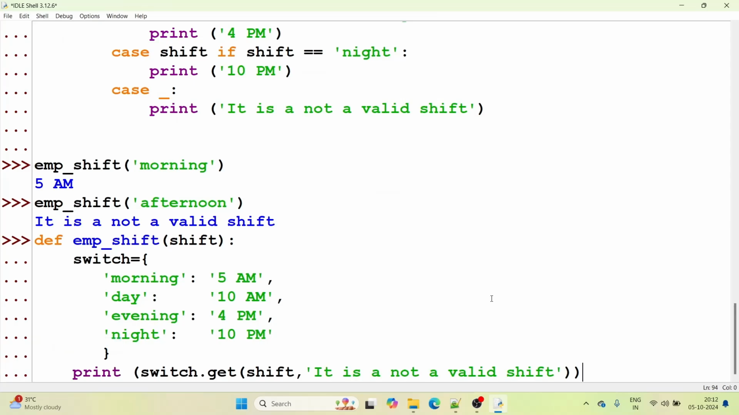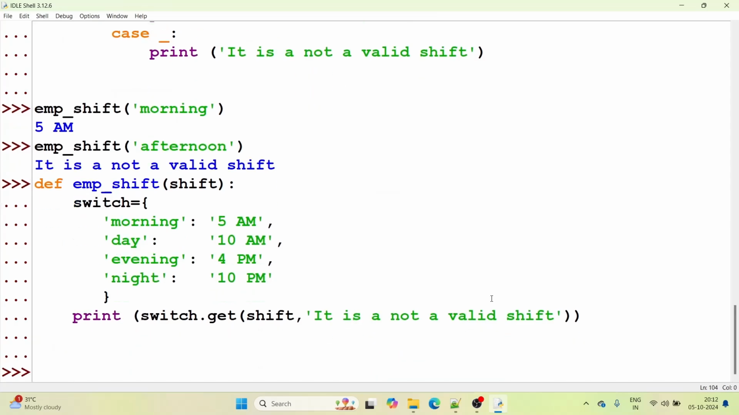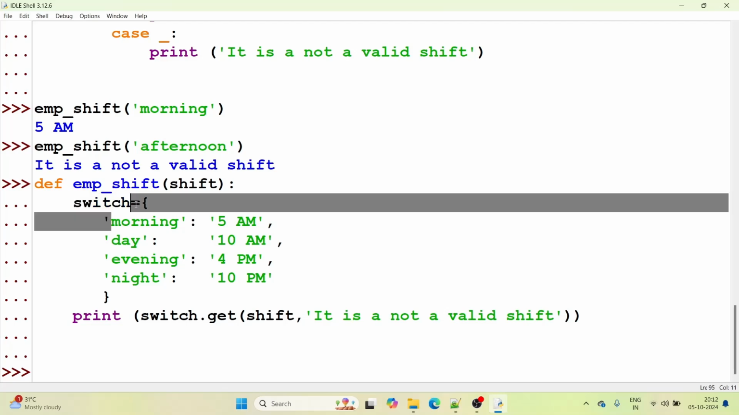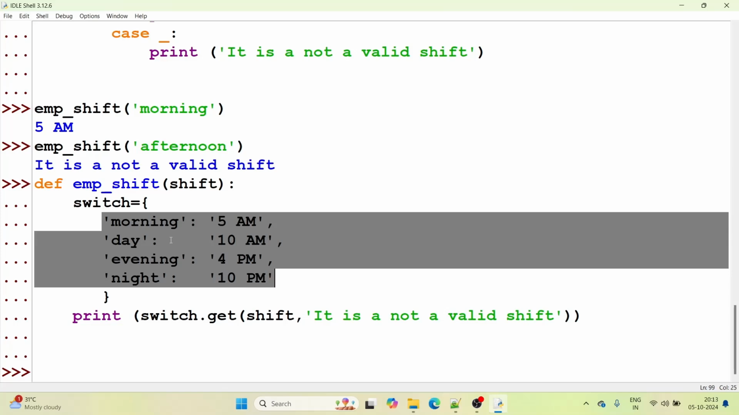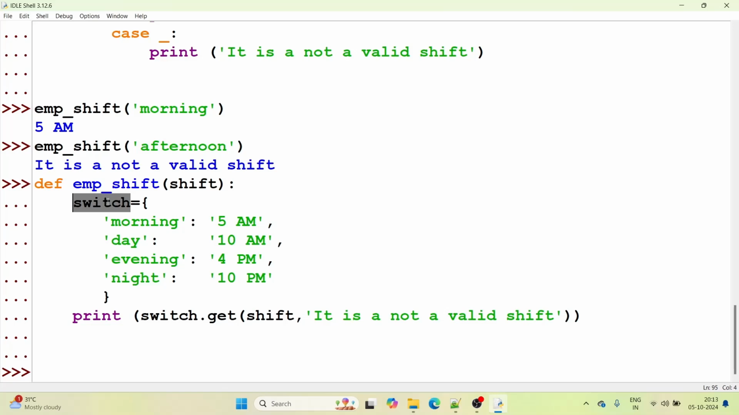Let me paste it here. Enter, enter. Okay, the function got created. The function name is the same, employee shift, and here also I'm passing shift. And then there is a switch. In the switch there is an assignment: switch equals what is passed in these curly brackets, and all the switching is happening. If I'm passing morning then 5 a.m., day then 10 a.m., evening then it will convert to 4 p.m., night will be converted into 10 p.m., and that will be assigned to this switch variable. And then I'm printing.